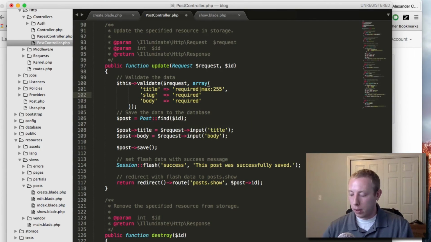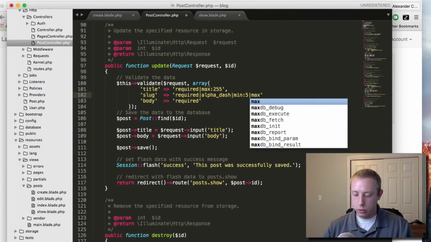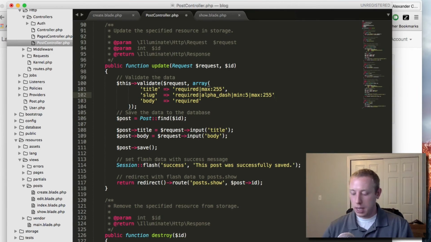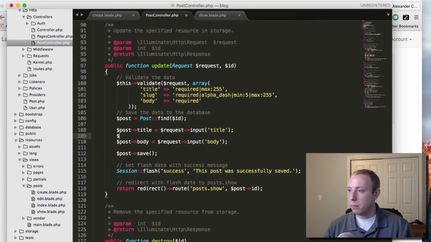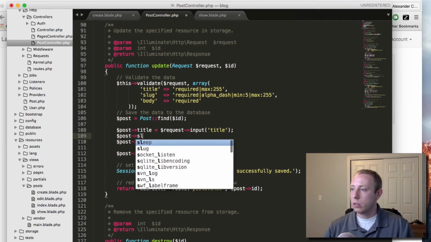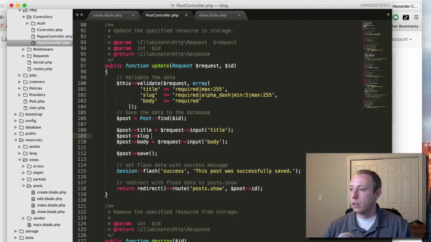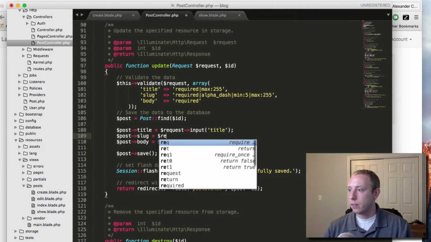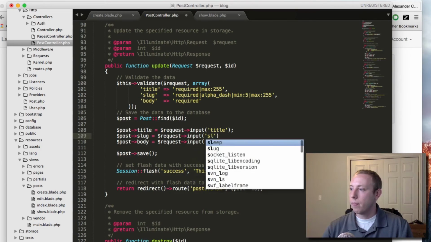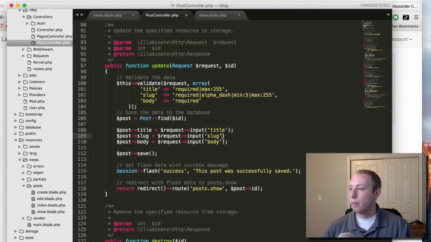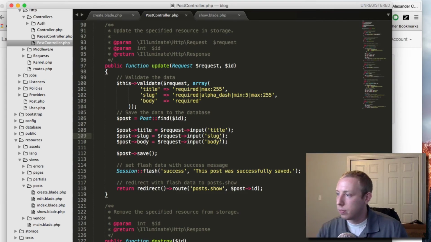Required, and then we're going to do alpha dash, and then a minimum of 5, and a maximum of 255. Okay, so we're setting our validation. Then we're going to find the item. Now we're going to update it. We need to update the slug to make sure it matches. Set post equals slug, and request and input. Perfect.